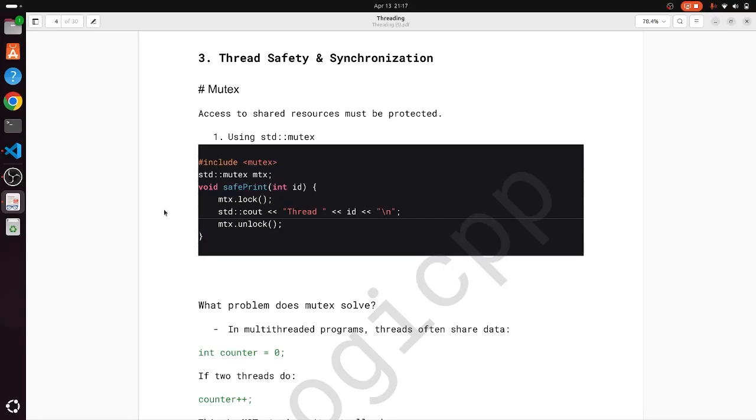Hello everyone. So today we are going to see the mutex in C++. Mutex is used for thread safety and synchronization. It basically allows access to a shared resource which has to be protected. Let us see a small example of how to use the mutex.